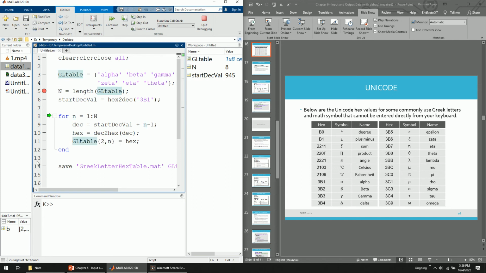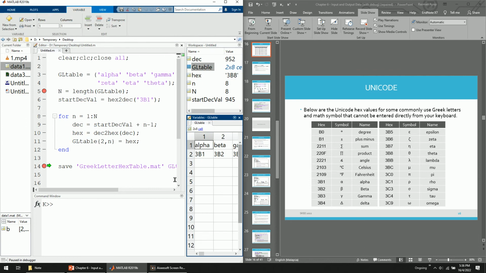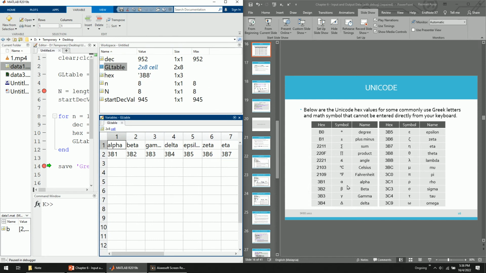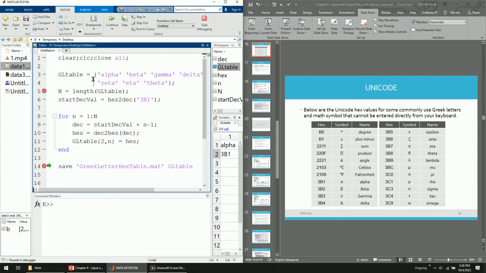So what happened is that I put the breakpoint here. You can see here the GL table is now the same as this one. Basically the first one is just creating this: alpha is 3b1, beta is 3b2, gamma is 3b3, something like this. That is it for this part. This one is basically writing a string. So if you want to write a string in a cell array, make sure you use this one, not a square bracket. I think this is called a curly bracket.